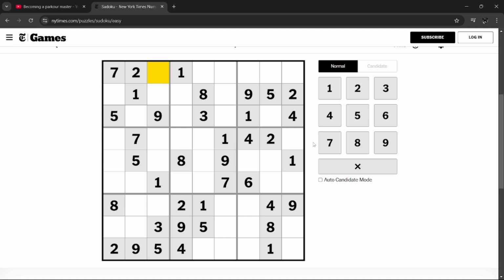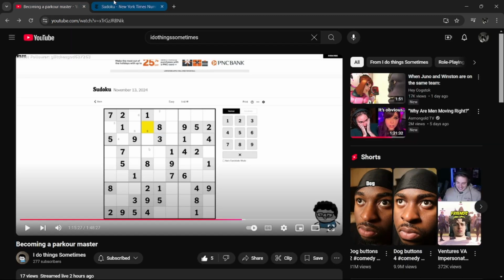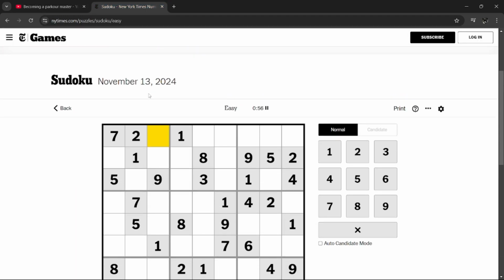So if you yourself are struggling with Sudoku, here's a guide. Even though I said I struggled. But that was via text, this is via audio and a visual example, so there's a difference. This is actually the same puzzle, because we did this an hour after that stream, that being November 13th, 2024, New York Times Sudoku puzzle on easy difficulty.